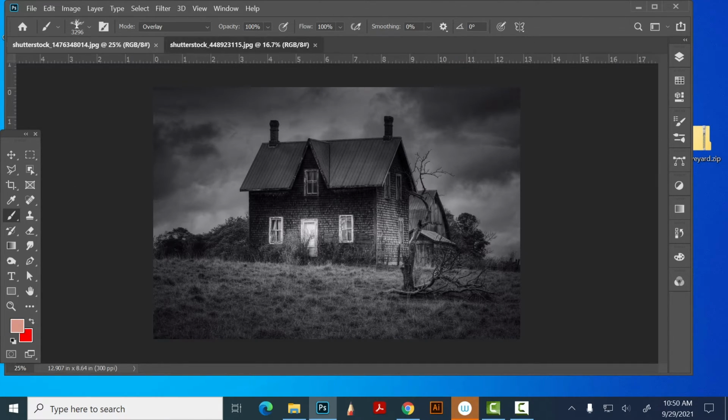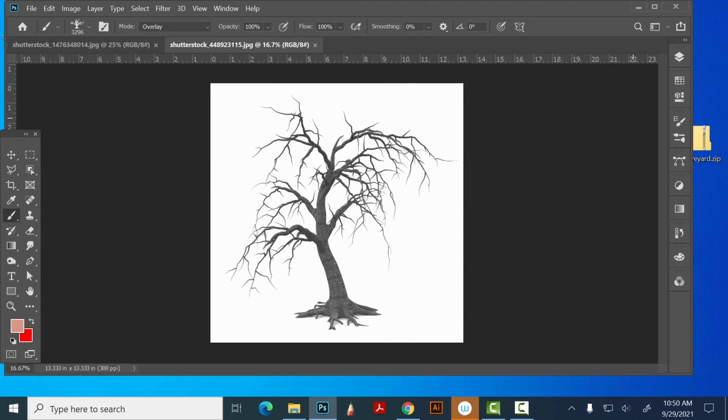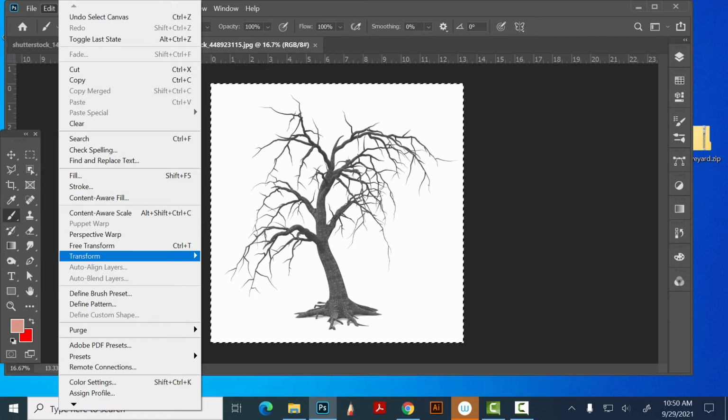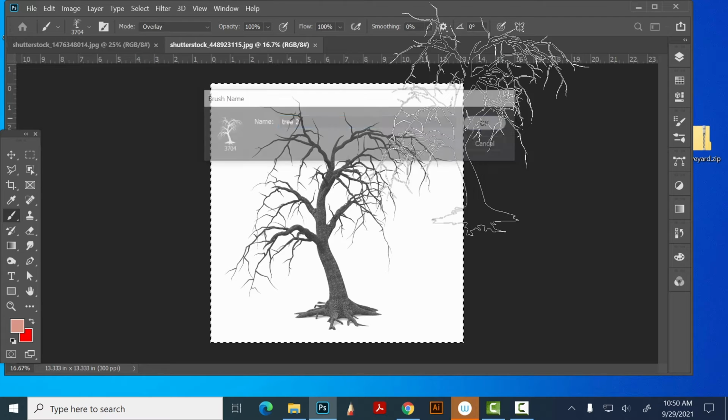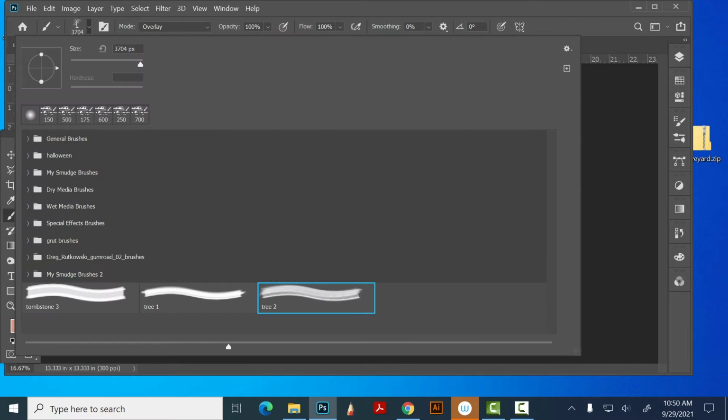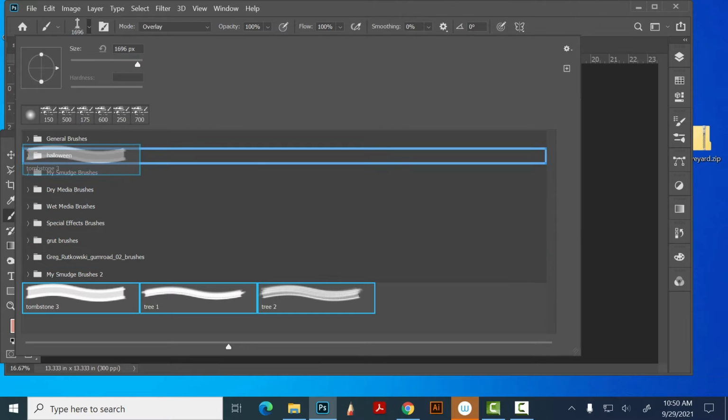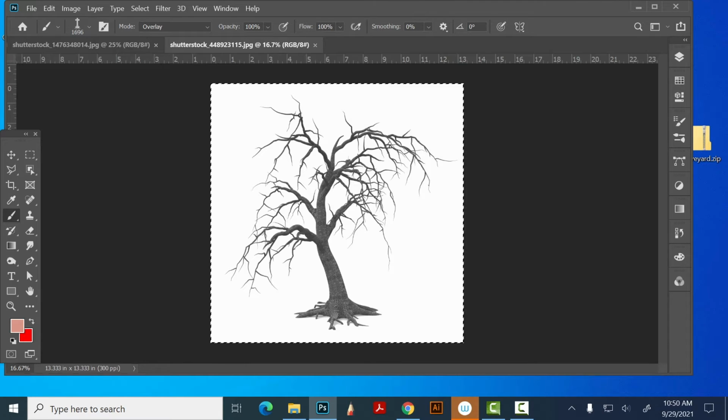I'm going to go here. Oops. Here. Do the same thing. Select all. Edit, Define Brush Preset, Tree 2. Then we'll go back here, and I'm going to put these three into my Halloween folder. Okay. And get rid of this.